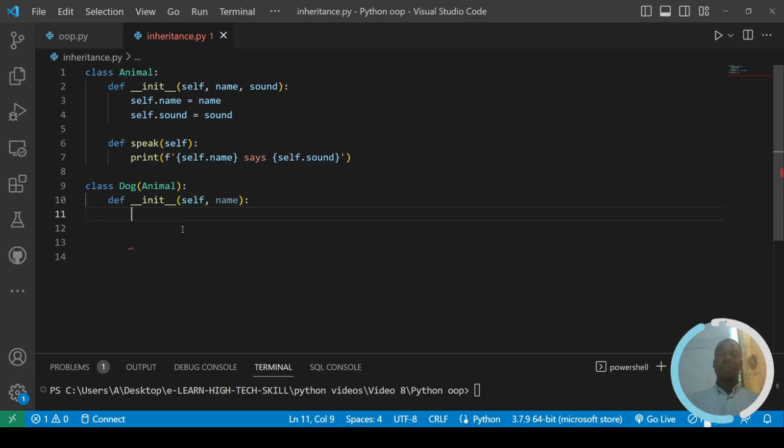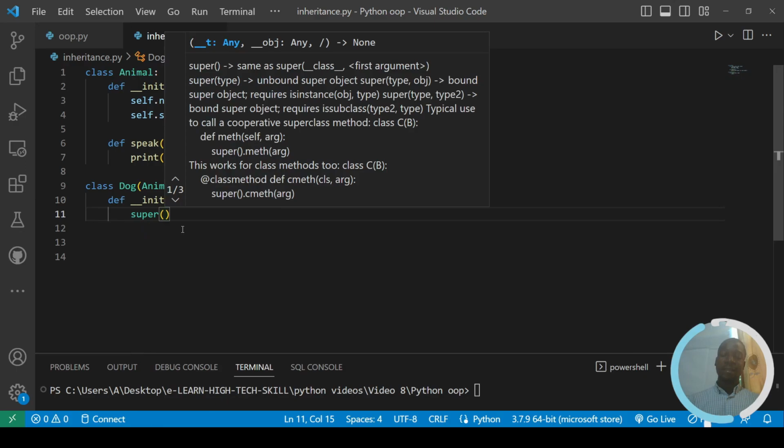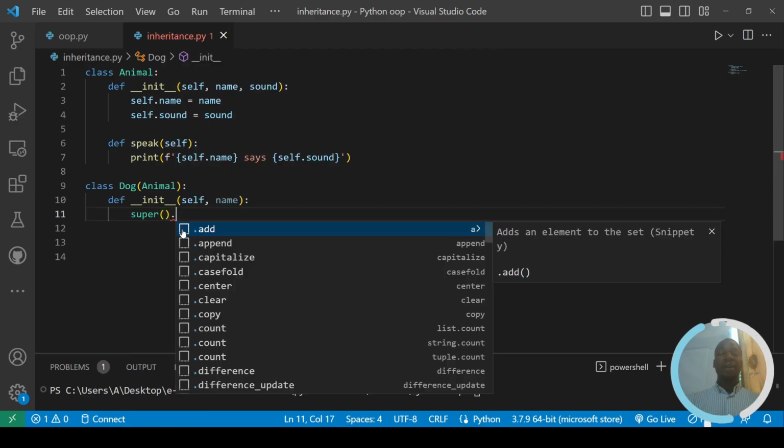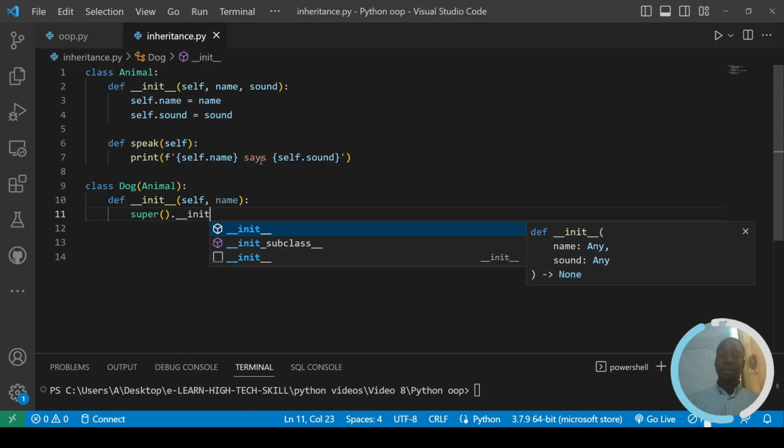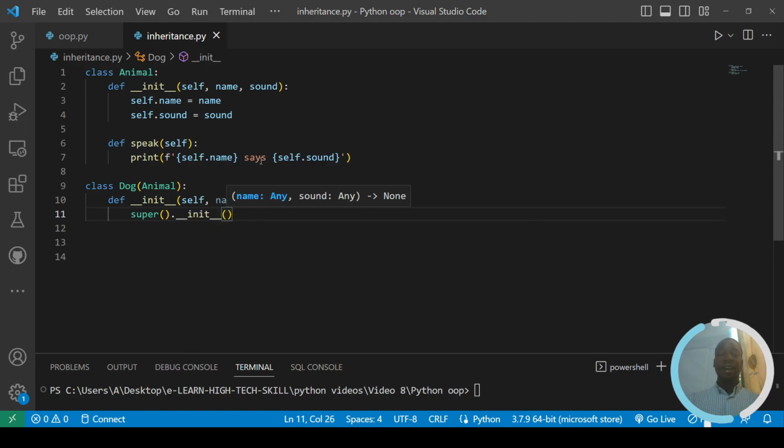So here I can say super. Super is the built-in Python OOP method to be able to have access to the previous instances of methods that we have in the superclass. So I'm going to invoke it again, because we are initializing the previous class. Now, I'm saying that the sound that the dog is going to make is going to be wolf.